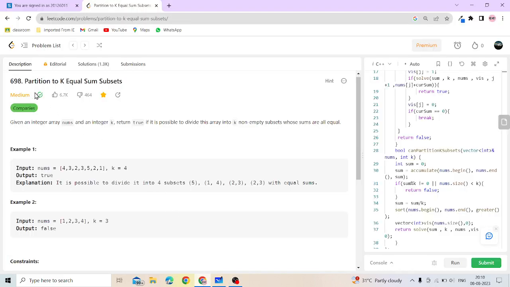So we have been given the problem Partition to K Equal Sum Subsets. The question is, given an integer array nums and an integer k, return true if it is possible to divide this array into k non-empty subsets whose sums are equal. K non-empty subsets whose sums are equal means we have been given an array and an integer k. So we have to divide this array into 4 parts such that their sums are equal.